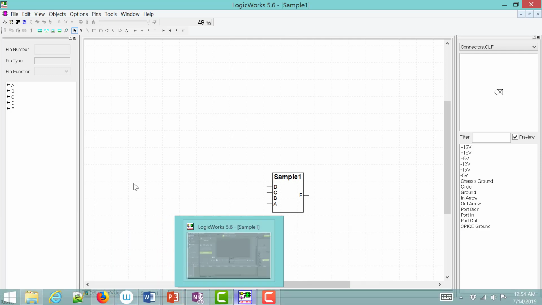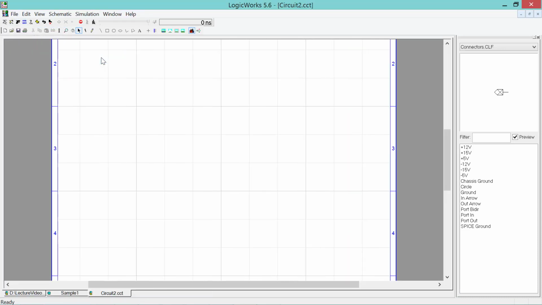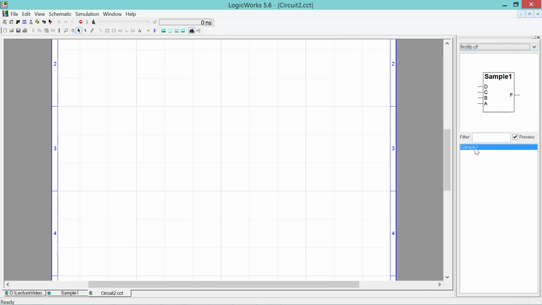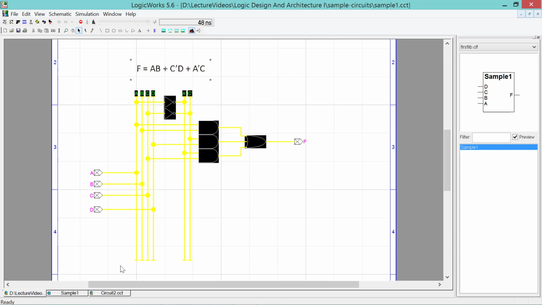Now we can create a new circuit. New circuit. Now we can come over to our list of libraries, go to firstlib that we created earlier, and we can pull in Sample1. For comparison, let's come back to our original circuit. Let's highlight everything except the ports. Let's bring the Boolean expression while we are at it. Control C.